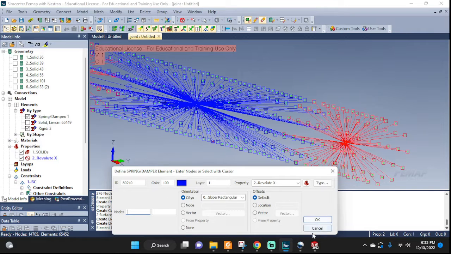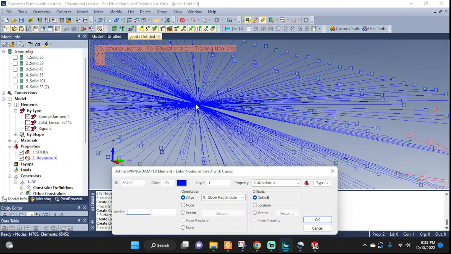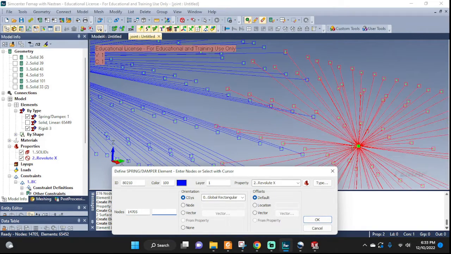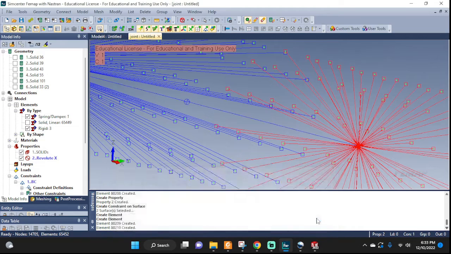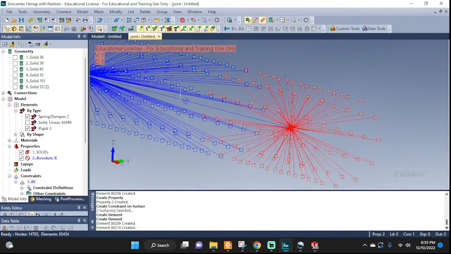And we are setting up another one, Revolute X again. Make sure you click on this one. This one here, gonna have this one. Okay, there you go. And you can see the spring symbol appear right in both locations.